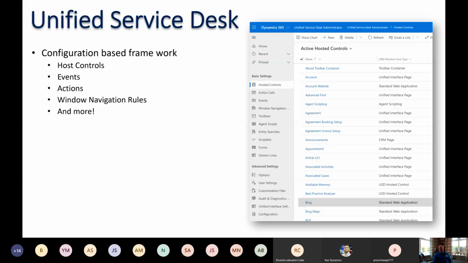We've also got this concept of window navigation rules. Now they're kind of key to a unified service desk setup. So the window navigation rules decide when I load this account tab, where do I want to put it? Do I want to load the account record in the current session? Do I want to start a new session? How am I going to make my user interface respond basically to the things that the users are clicking?